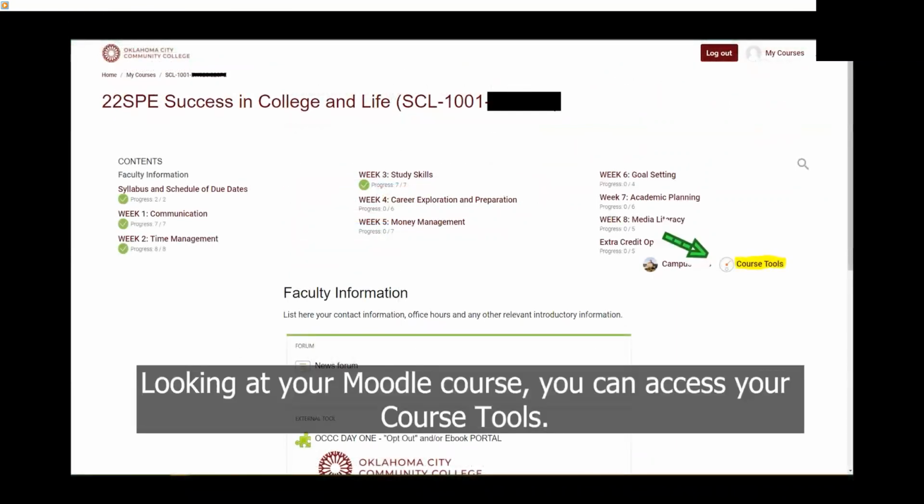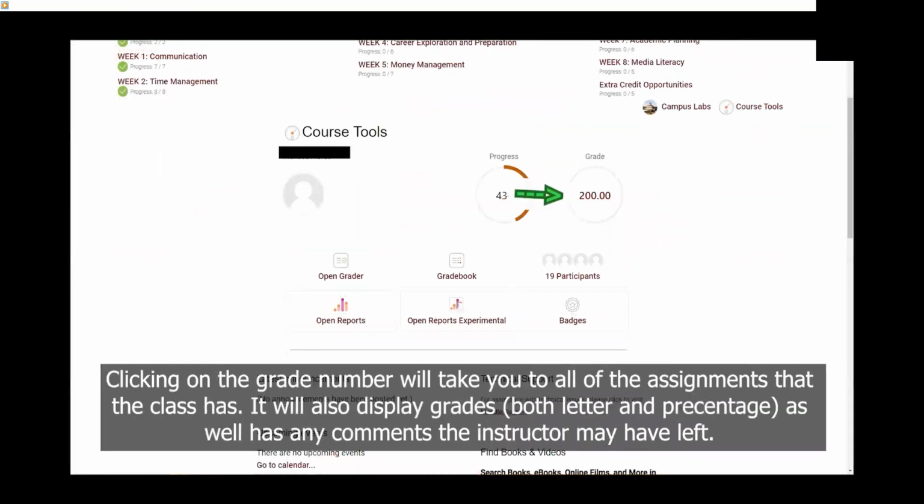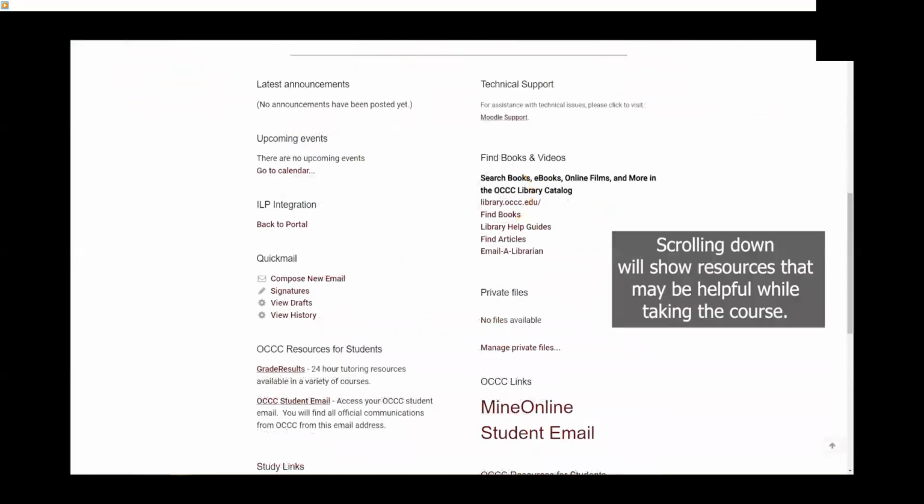Looking at your Moodle course, you can access your course tools. Clicking on course tools will bring you to this page where you can find resources and see your grades and certain assignments. Clicking the grade number will take you to all assignments that the class has had. It will also display grades, both letter and percentage, as well as any comments the instructor may have left.